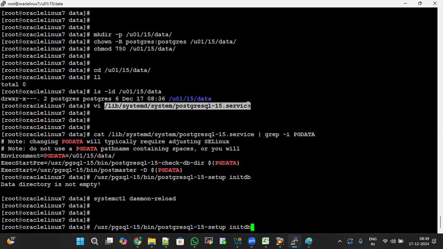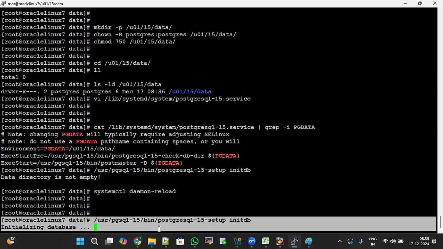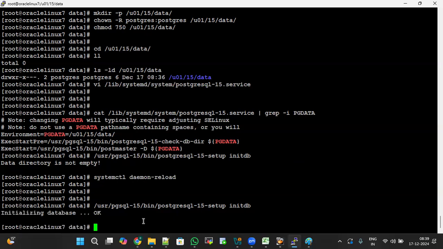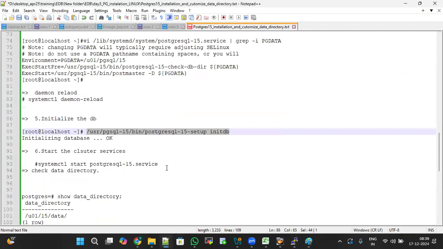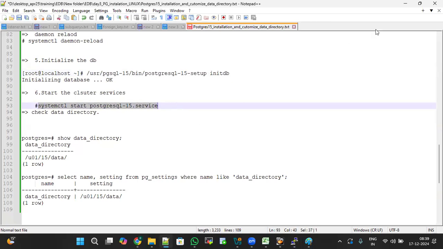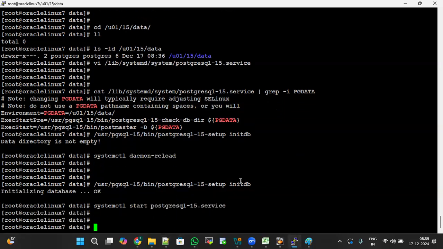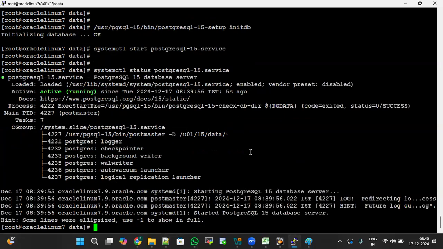Now you can create the cluster. Now it is initializing the database. Now the creation of the cluster is done. Now you can start the services. How to start the services? Same way: systemctl start postgresql-15. Now you can verify the status. Its auto start is enabled, the same service file we used, and it's running.